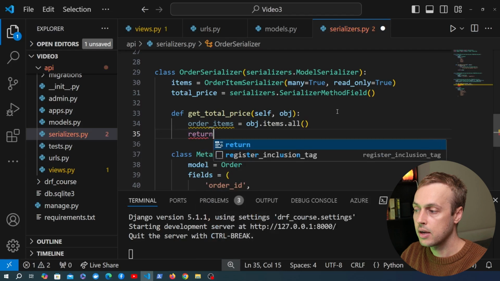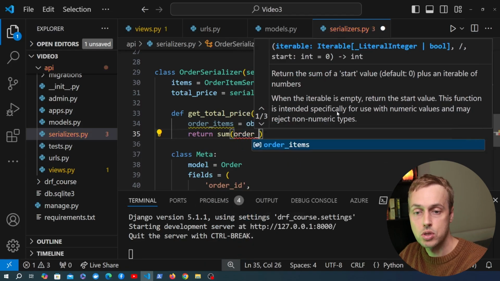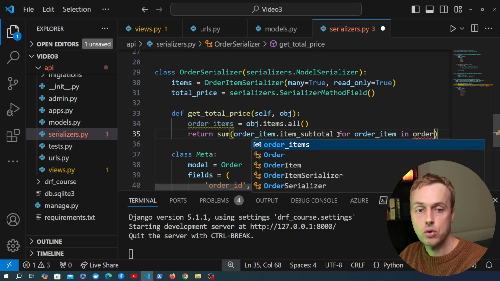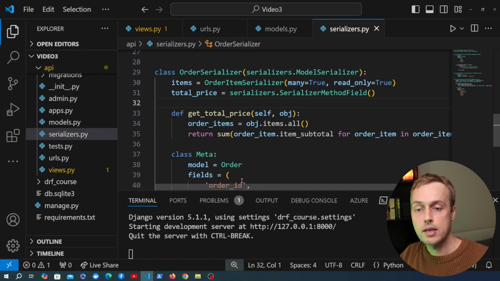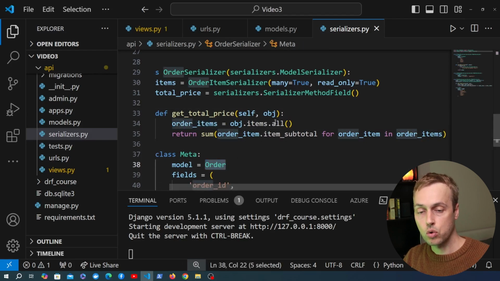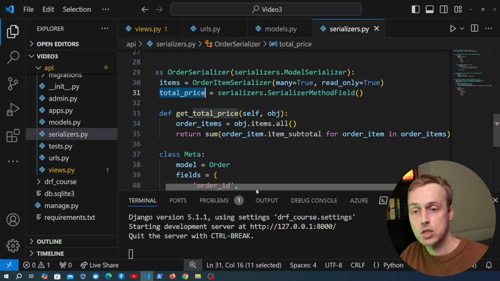What we're going to return here is the sum function in Python, and we're going to sum up each order item's subtotal. So order_item.item_subtotal, and that's going to be for each order item in the order items that we got on the line above. So just to reiterate, what we're doing is getting all of the order items associated with this order, and then we're taking each one of those and accessing this item subtotal property, and then we're summing each one of those up.